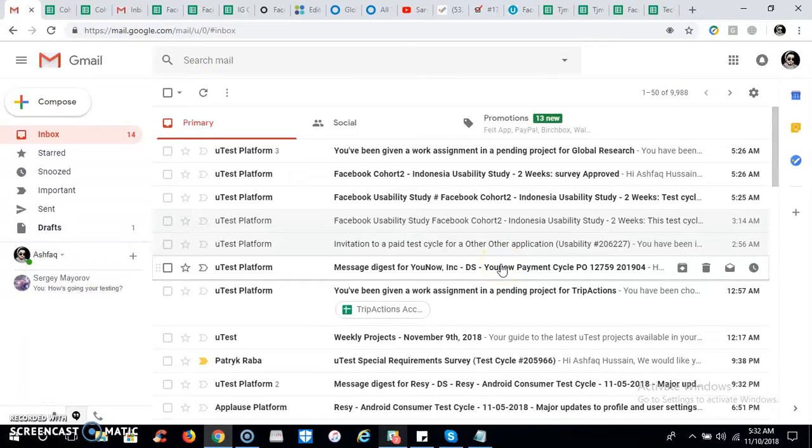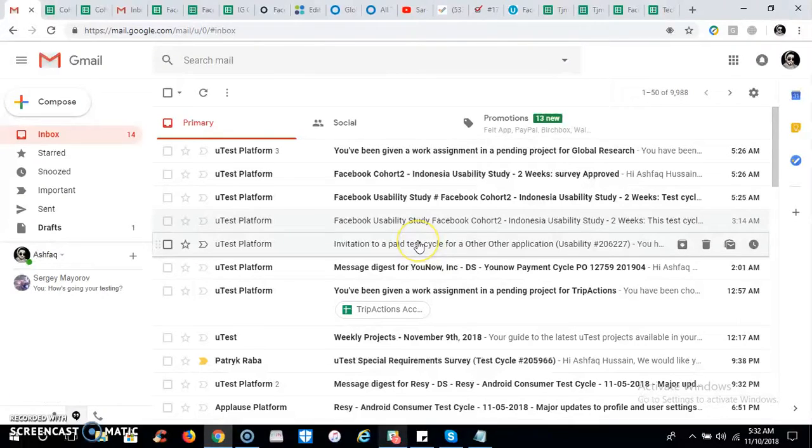Hello everyone, this is a quick tutorial on how uTest works and how this usability study is going to proceed further. Once you are invited to the cycle, you will receive an email, so please log in to your email account and click on the email you received for the project you are invited to. In my case, I got the invitation email here.